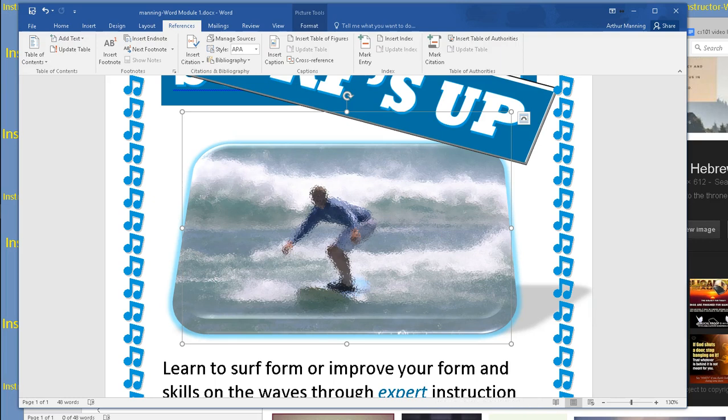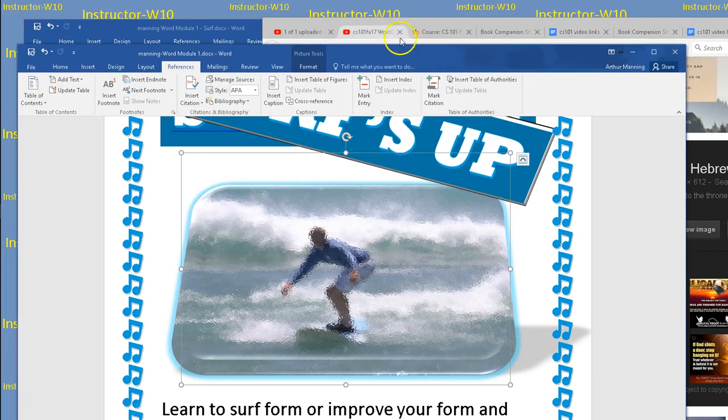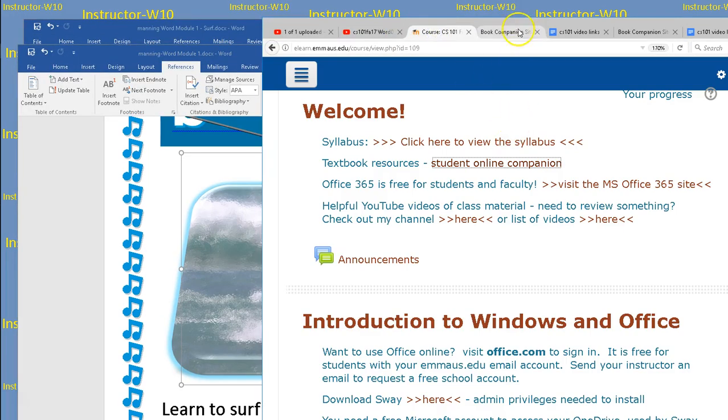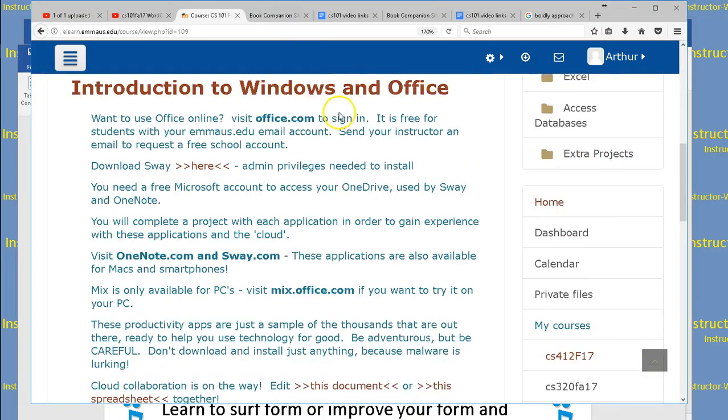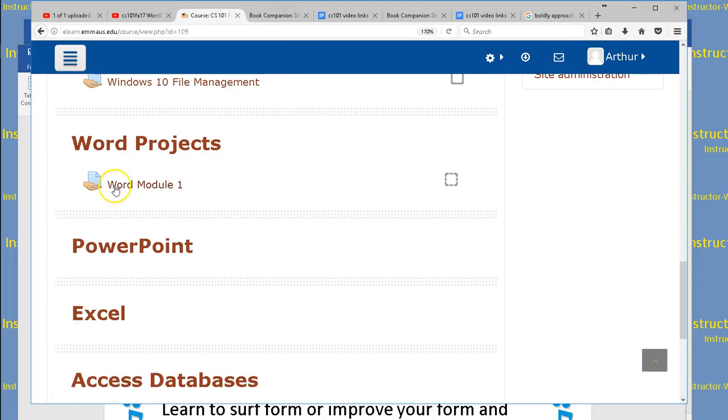You can save it. I would save it to your own CS101 folder with your name in it. Save it to your jump drive or your OneDrive, and then it doesn't count for me until you've actually uploaded it to here. Module 1 assignment down in the Word section, Word Module 1. That's where you'll finally be uploading your final version. And after that, well, actually, it's not due for a few days, so you can take it easy for the rest of the day and have a wonderful day.